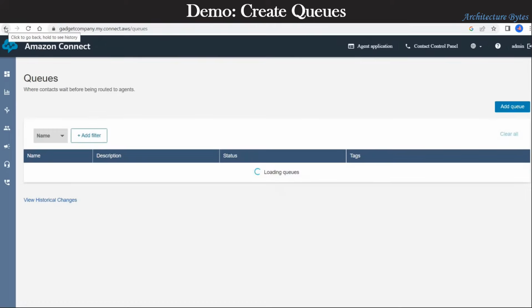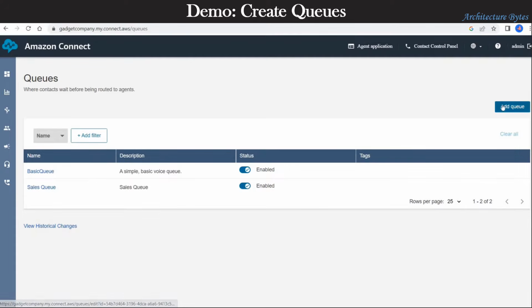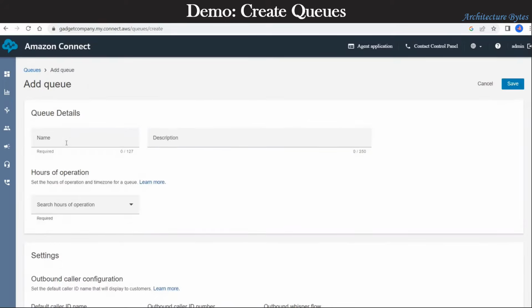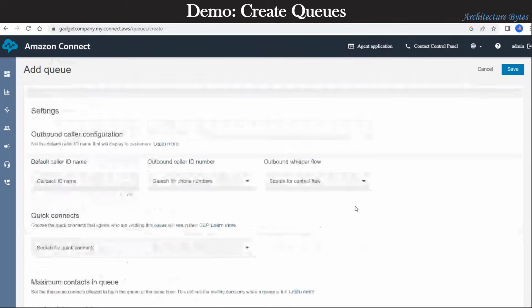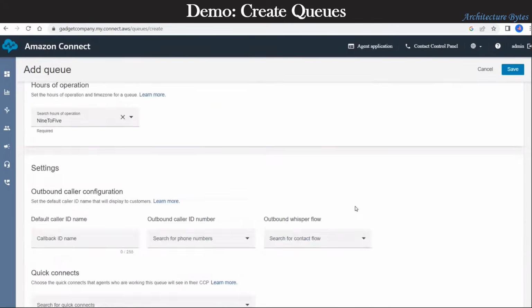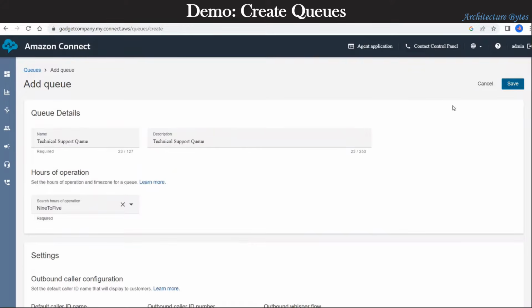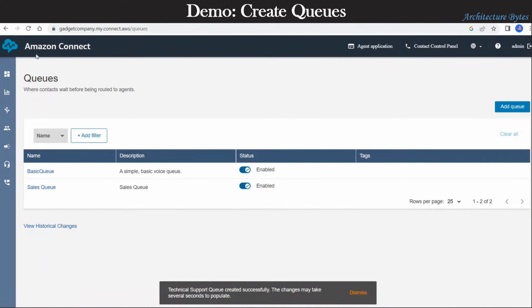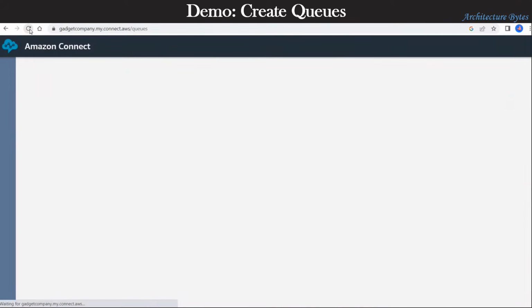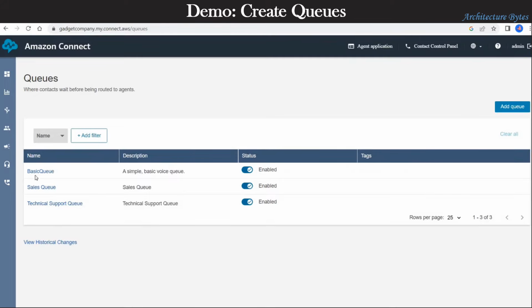Refresh the screen. Okay, we can see our sales queue now. Let's add another queue called technical support queue. And for this, we select hours of operation as 9 to 5. We can save that. Refresh. Right. So we have our two queues ready.